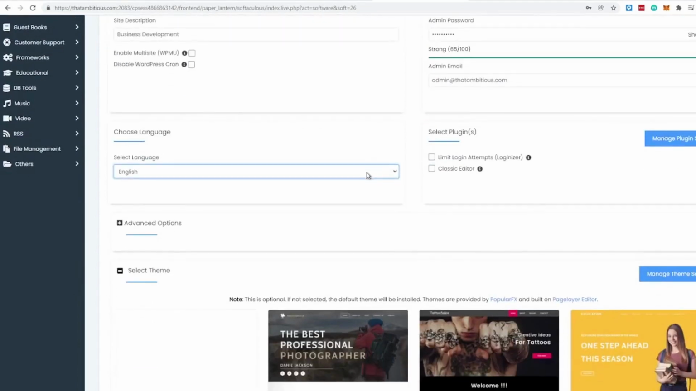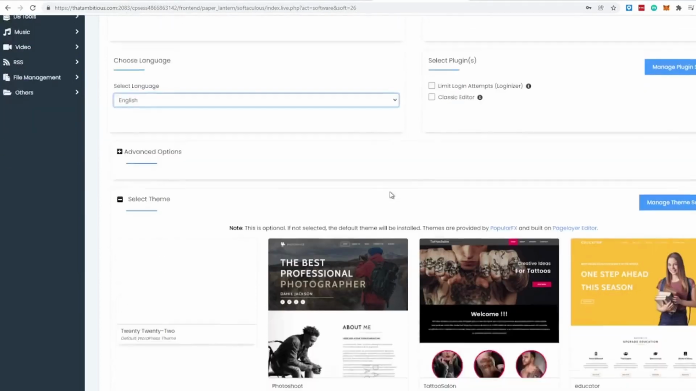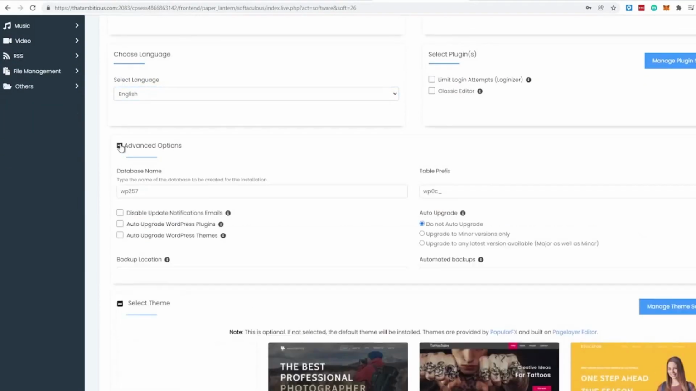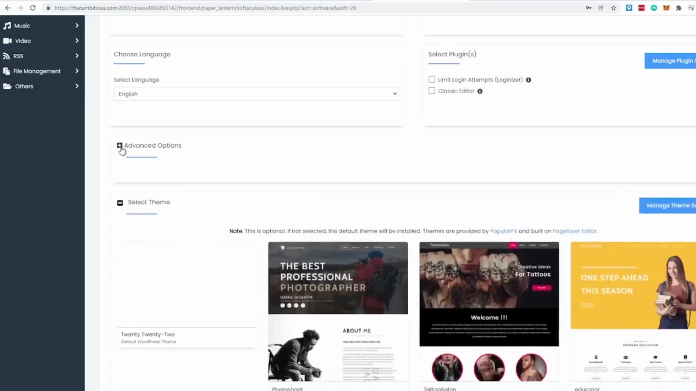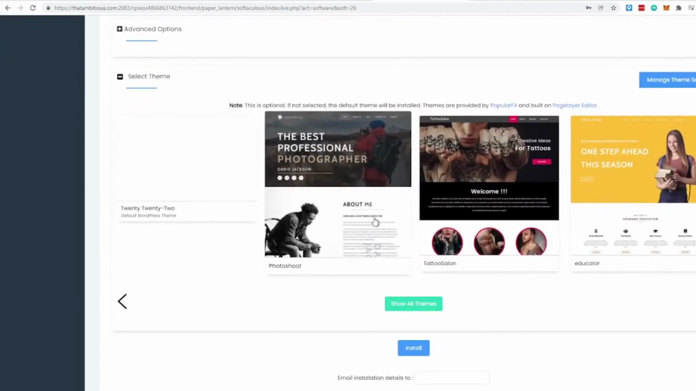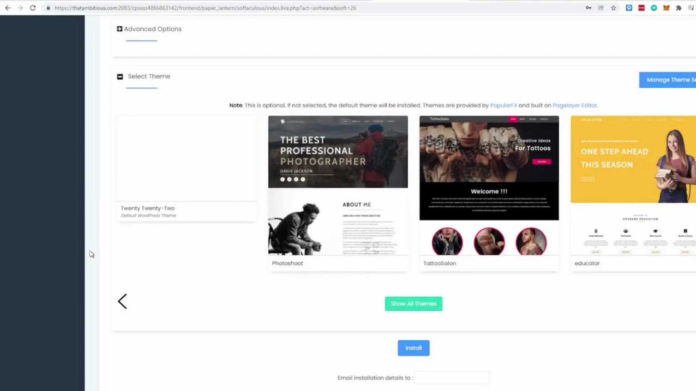I can select the language here, English. We can select some plugins, but we're going to manage that a lot later. Check on advanced options. There is nothing really that we need to do. We can leave this all by default. I can go ahead and select a theme. Now, of course, there are many themes available out there. For now, we're just going to select one and possibly change it later on.